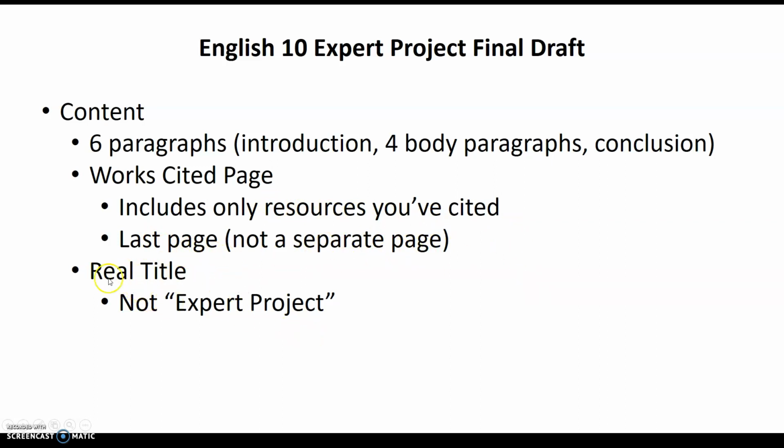And then I want you to give it a real title. Give your whole project a real title. It's not called expert project. It's not called research paper. Make up an actual title that has to do with what you learned. Just think about your hook sentence. You want to keep it clever, and you want the reader to want to read this paper based on your title.